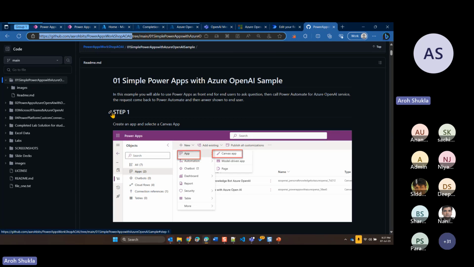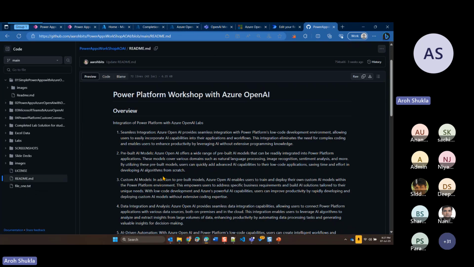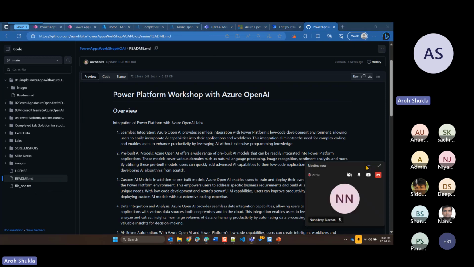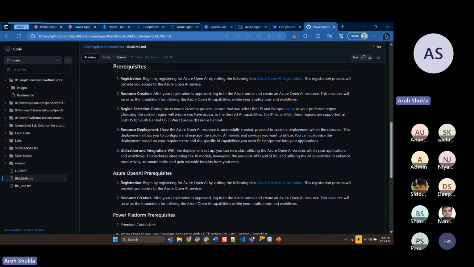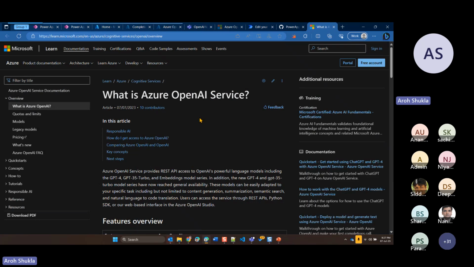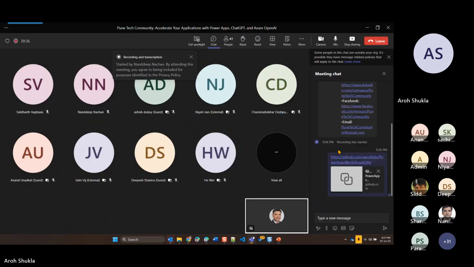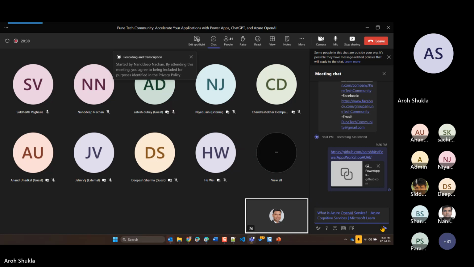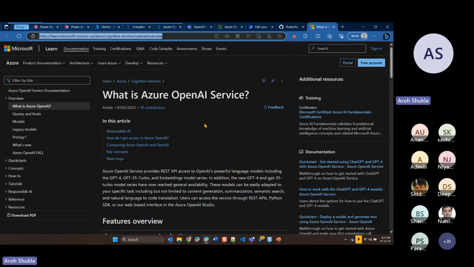Now, before I proceed, I want to show you something. If you want to use Power Apps and Power Virtual Agents, you must have a reservation done, right? Let me see whether this is still relevant. This link is with you also. Let me share this link as well. And then, what is the OpenAI service?